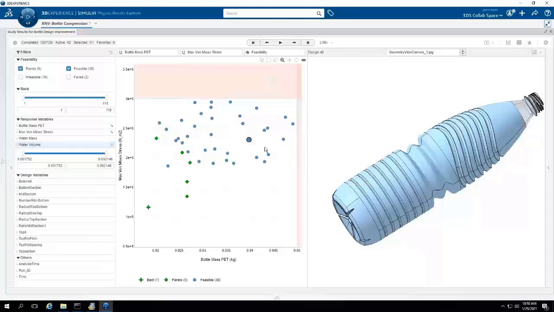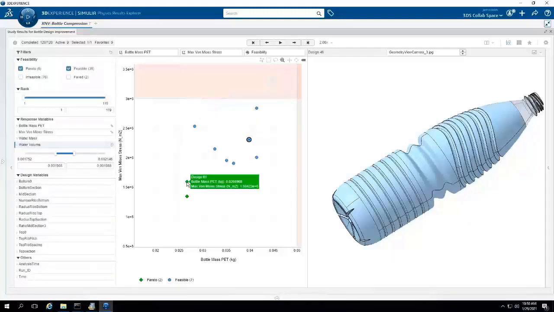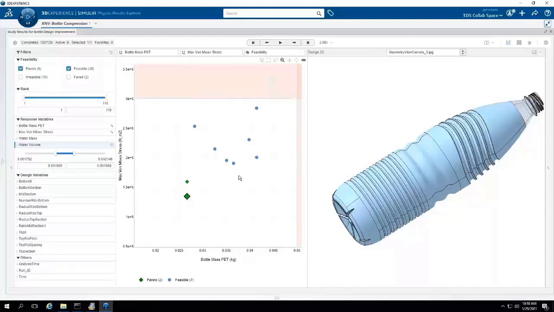And we can even put filters on individual parameters. So maybe I have this number of points left, but I want to focus in on the ones that have a certain water volume range. So it's a way to down select and dig into the data in an easy, intuitive way.